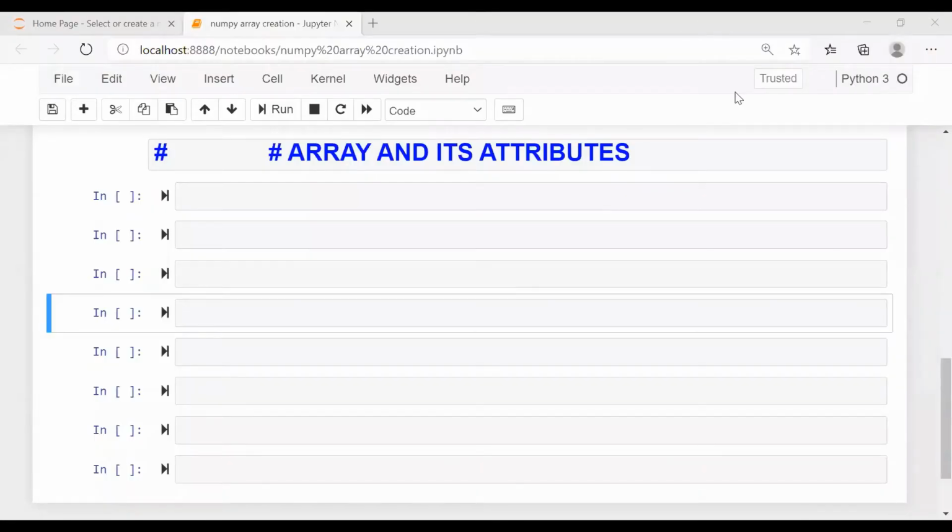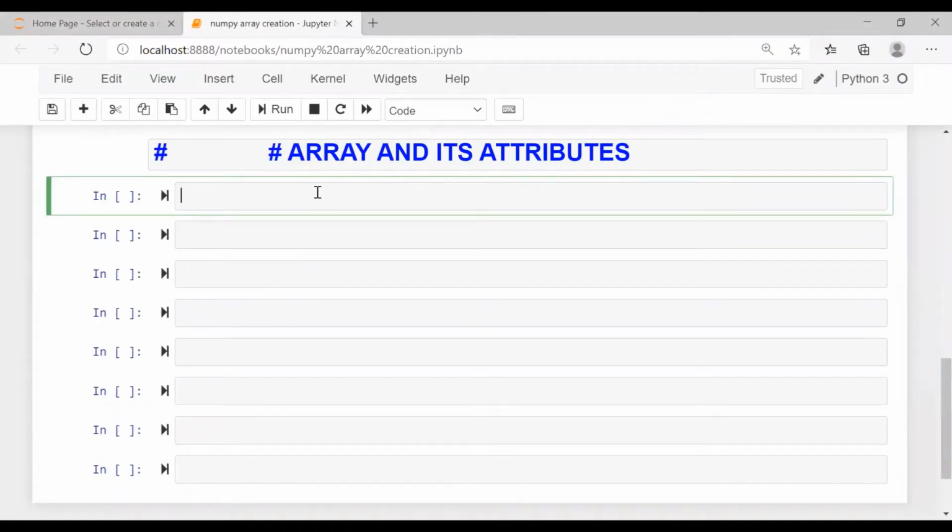Good morning, friends. Today we are going to discuss arrays and their attributes. So first of all, I will create an array.